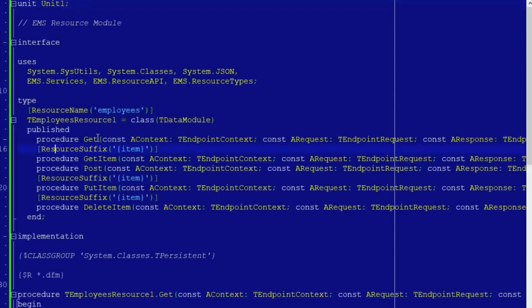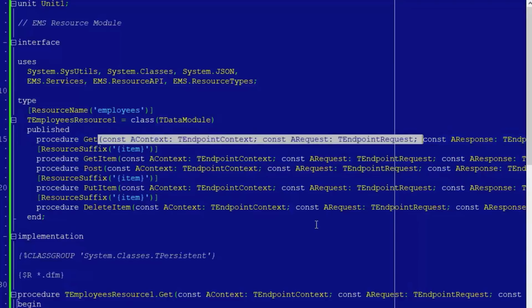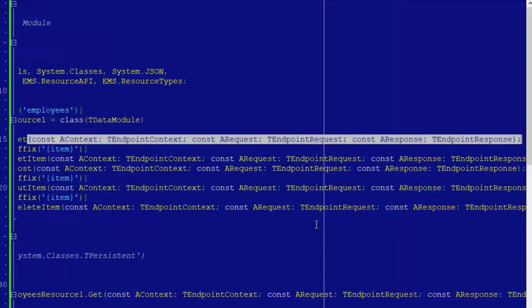Now, if I go and take a look at the code behind this module, you'll see that we have our methods get item, post, put item, and delete item. And all of these methods have the same prototype essentially. They are all procedures, and we have a context, a request, and a response object as parameters.